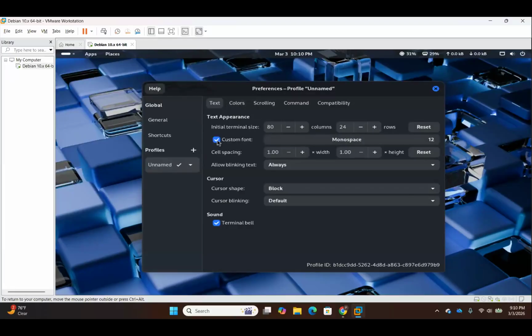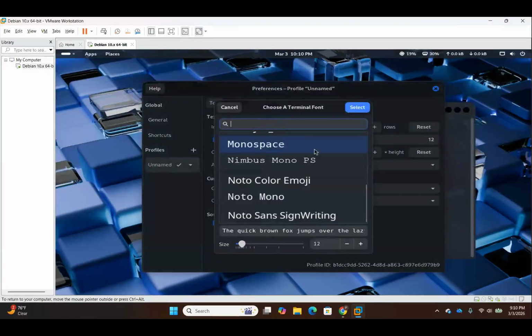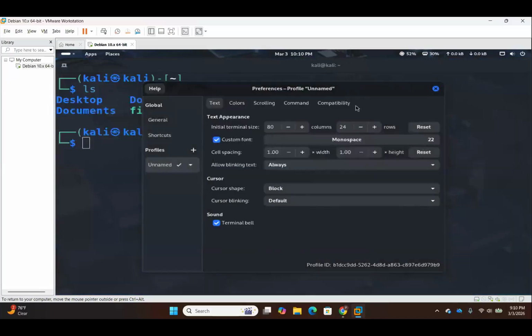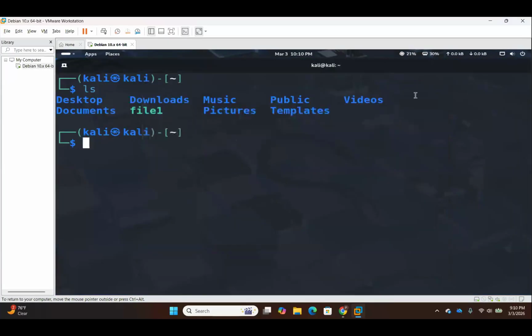Custom font, quite opposite, you can see Monospace or something. Once you click that, it will expand. You can choose any kind of font here based on your requirement. You can choose one font and increase the size. There is a number, and at the bottom there is a plus and minus symbol. You can drag, or you can increase it. Okay, select, and close this one.